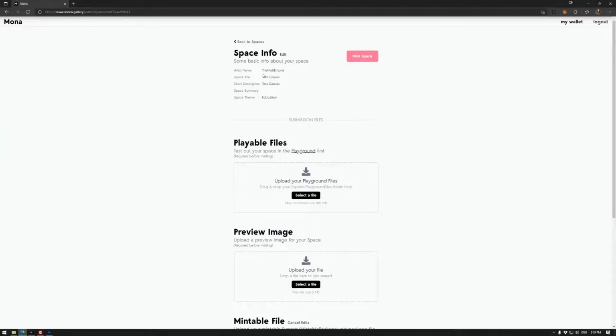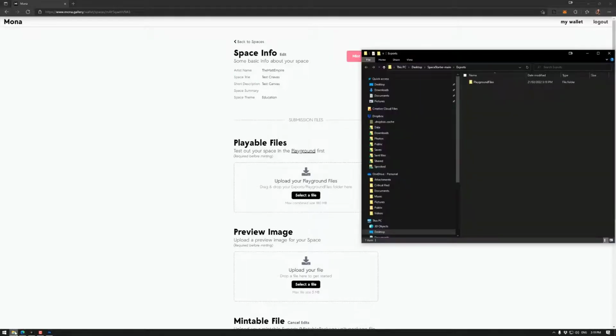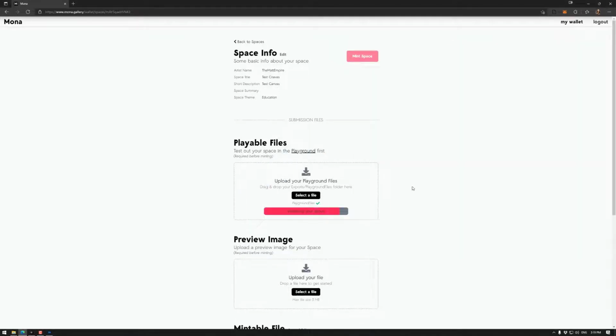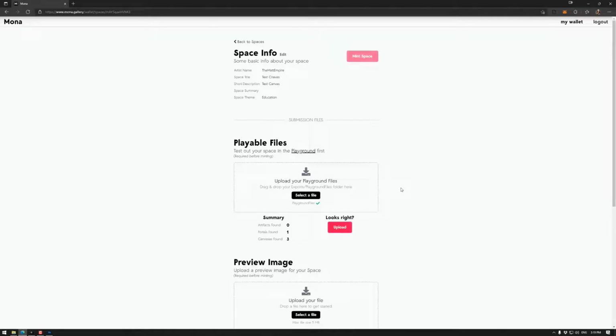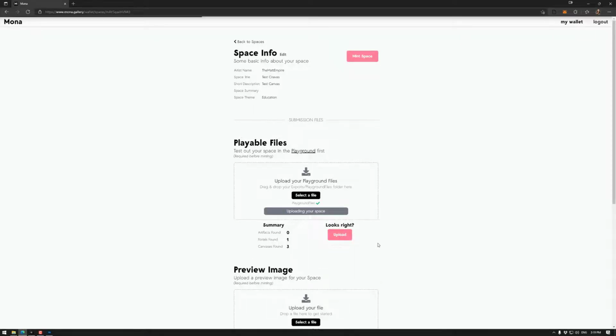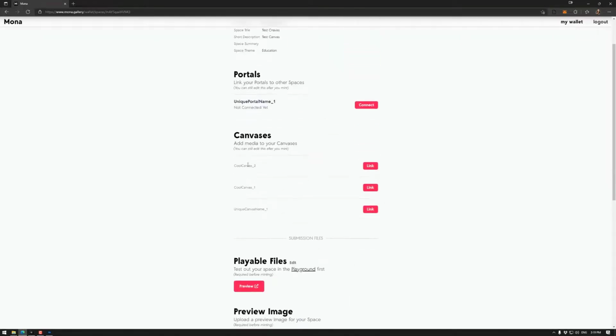Okay, so I've made a quick space with bad spelling. Our playground files here. Let's drag them here. No artifacts, which is good. Portals 1, good. And canvas is found 3, excellent. So upload that.